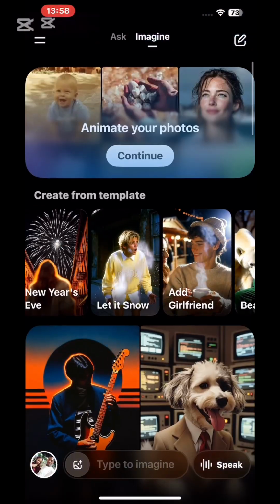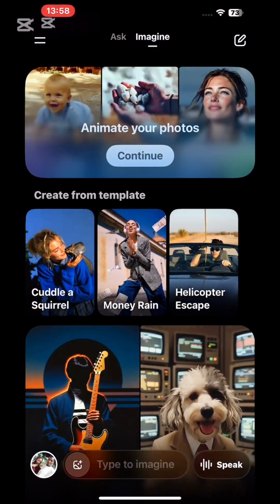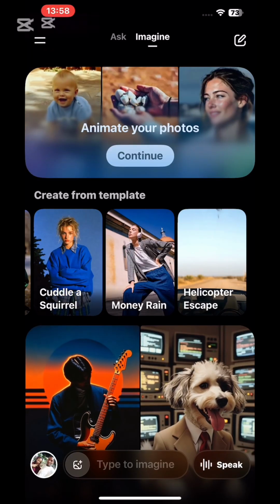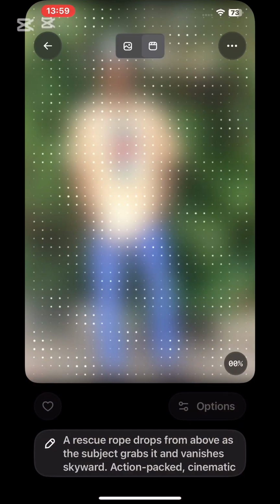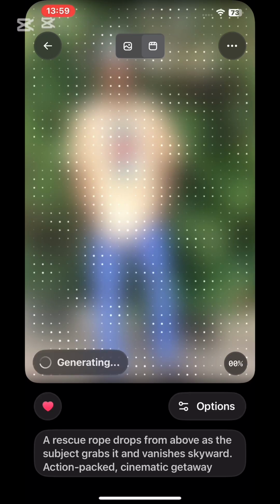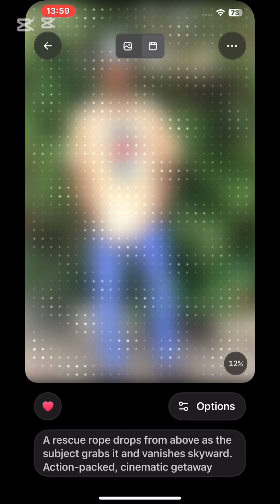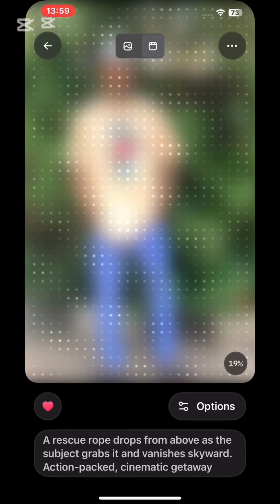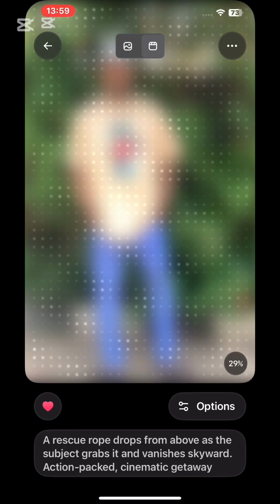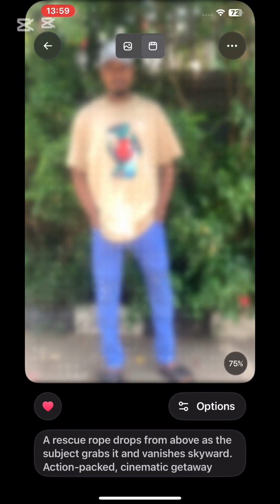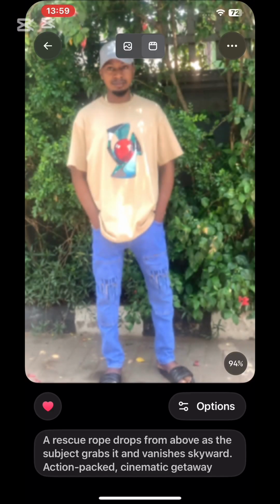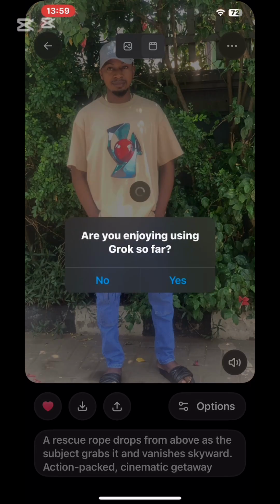So we're going to use the template. I was just trying to stroll through so we can see any other template. So we're going to use this helicopter escape. So you see how it came out. I chose a picture of my husband, and then we're going to see how it's going to generate for us. If you don't want it, like I said before, you have to just change the prompt. That is the write-up that you see here. It said a rescue rope drops from above as the subject grabs it and vanishes skyward. Action peaks, cinematic getaway. So if you don't want this particular one, you can change it. So it's going to just generate.